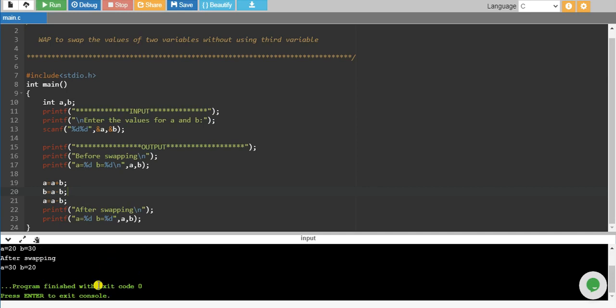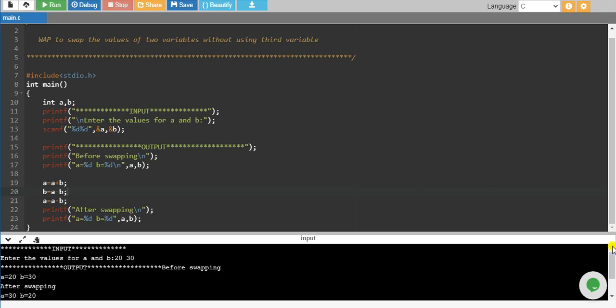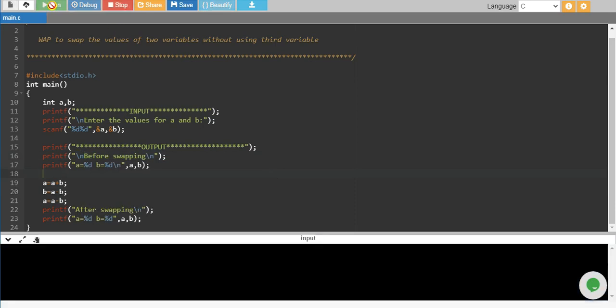See here, the output we are getting is here, that we entered, enter the values for A and B. A equal to 20, B equal to 30, that is before swapping. So what I have to do here, I'll add \n here, then I'll run it once again. So I'll enter A equal to 20, B equal to 30, then enter. After that you can see here the output.